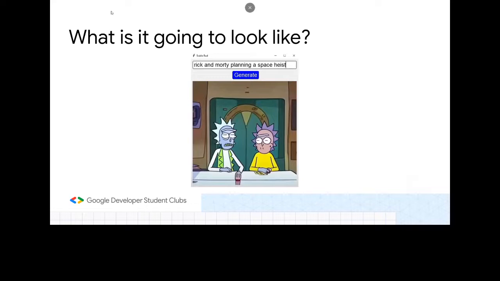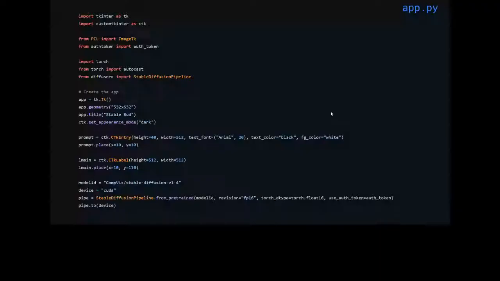So this is what the app we're going to build is going to look like. You can input a prompt to it, and as you can see, Stable Diffusion will generate an image based on the text prompt. So we can look at some code right now.